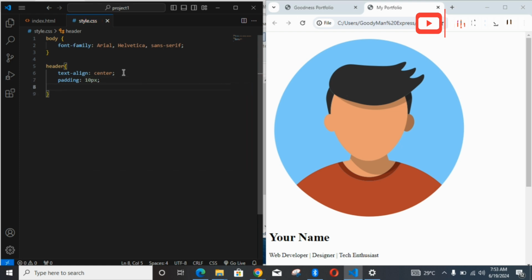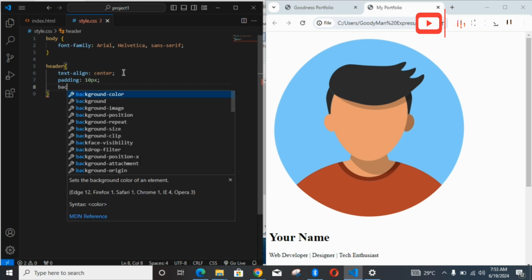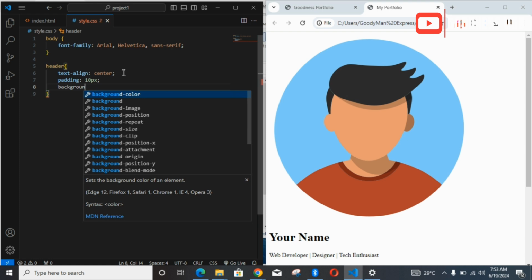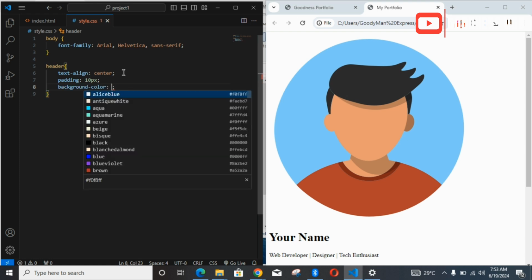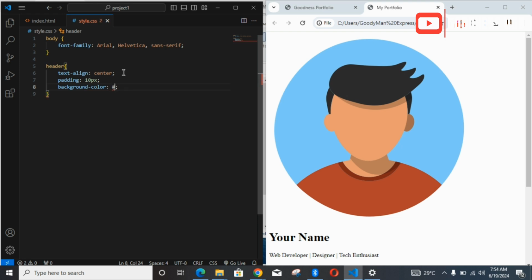Yes, so padding is the space in between objects that are in a particular section. Let's give it 10 pixels. Then let's put our background color. Let's make our background color, you have a particular code there: hash F4F4F4.